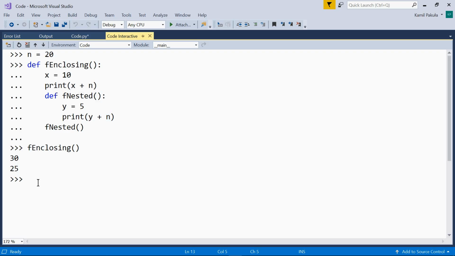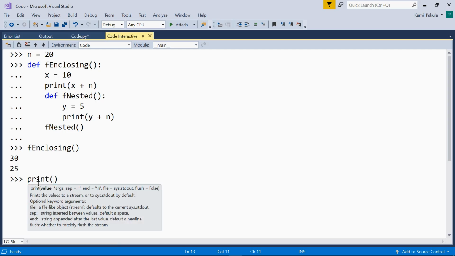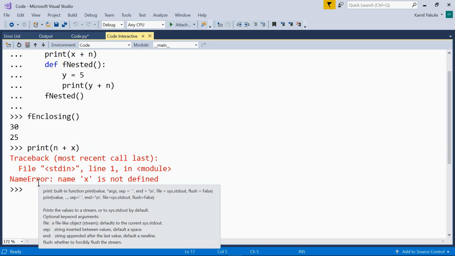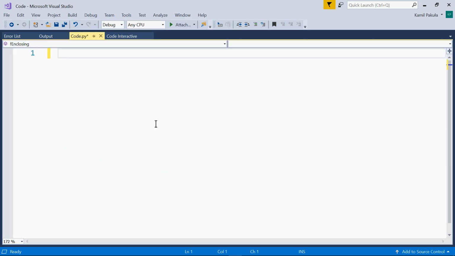And now let's try to access the variables defined in the functions from global scope. For example, print n plus x. We get an error, name x is not defined.